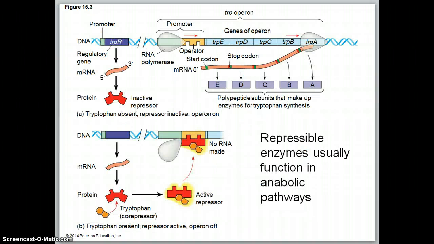Here is what the operon looks like. Remember, here's the promoter where RNA polymerase has to bind. Here is the operator, and the whole thing is the operon. So here's the trp operon, including the genes, the promoter, and the operator. The operator is the on-off switch. At a different part in the DNA, usually fairly close in bacteria, you have a stretch of DNA that's actually going to code for the repressor.